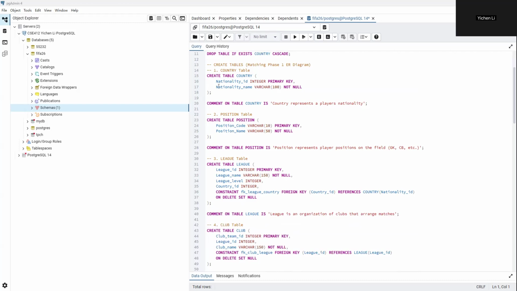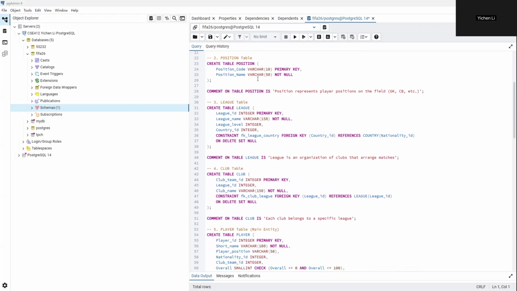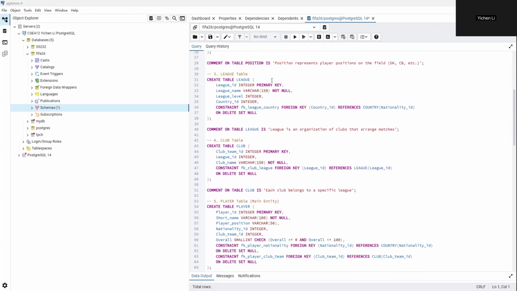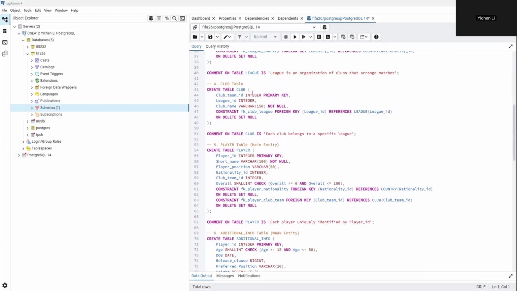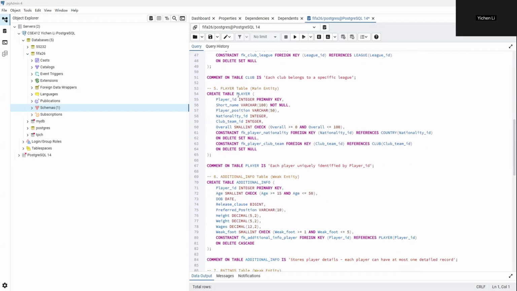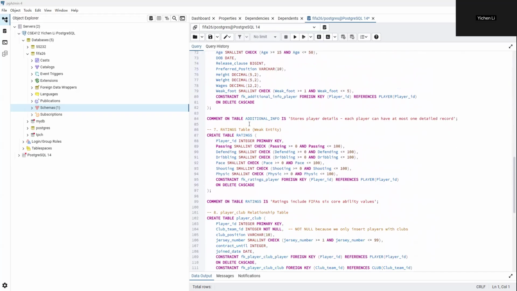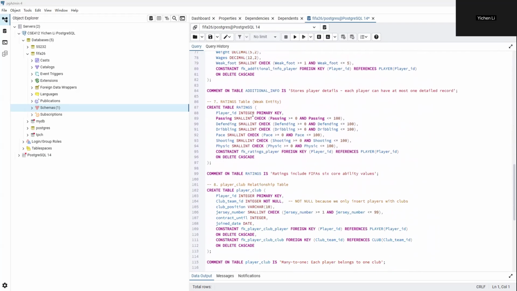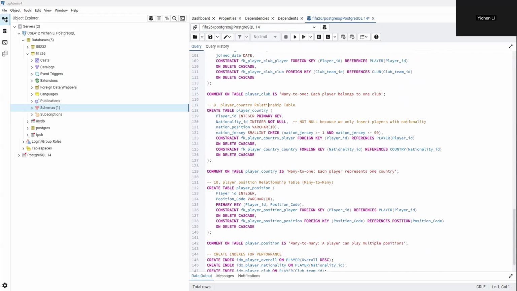For the country, we use the nationality ID as the key. For the position, we use the position code as the primary key. For the legend, we use the legend ID as the primary key. For the club, we use the club team ID as the primary key. And for the player additional info and the ratings, we use the player's ID as the primary key. We also add index functions to make it work more efficiently.